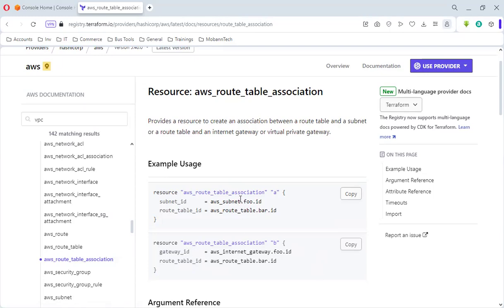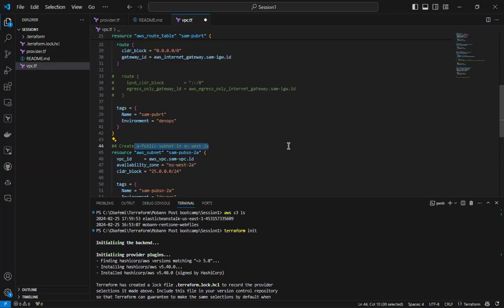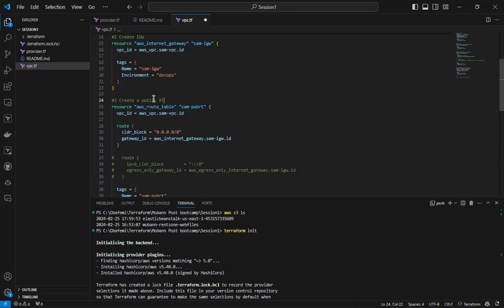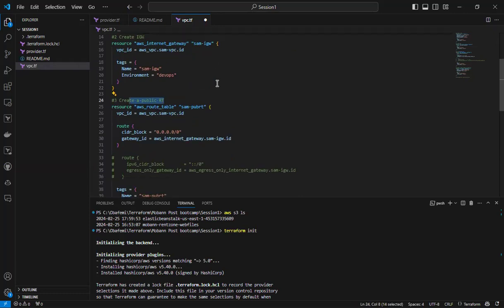Okay, it is the first one. What we have here is what? Subnet and what? Route table, isn't it? We also have an internet gateway, but we have already associated this public route table with the internet gateway, haven't we? Look at the additional routes we create here.